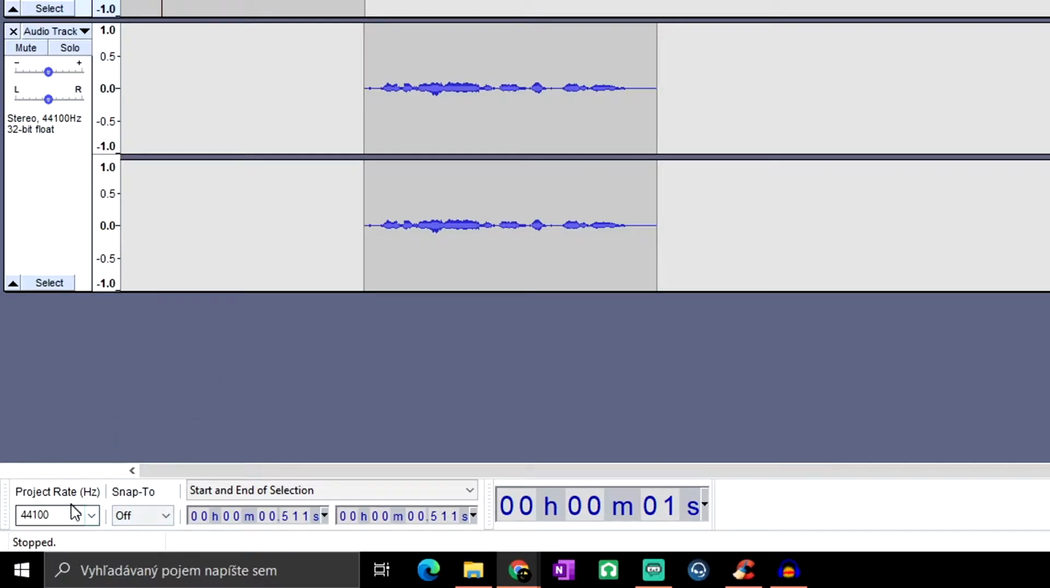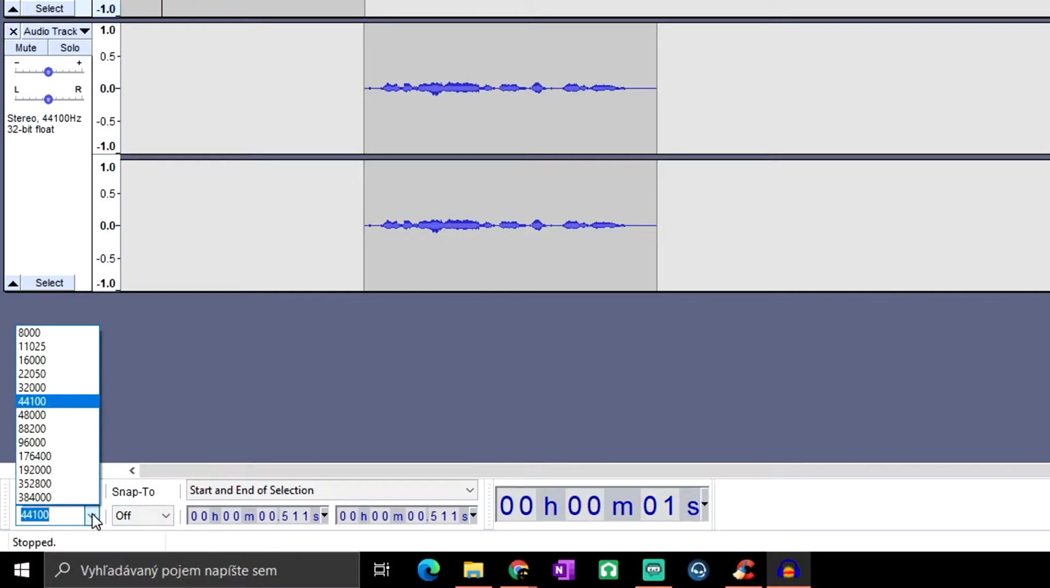Now at the left bottom we got here the project rate. If you click on it, you have the possibility to choose from 8,000 to 384,000 hertz rate. So basically the higher this number is, the higher quality will be your recording in the end, but at the same time your final audio file will have a much bigger size. So basically you need to find your own balance in the amount of hertz, that means between the quality of your audio and the size of your audio project.